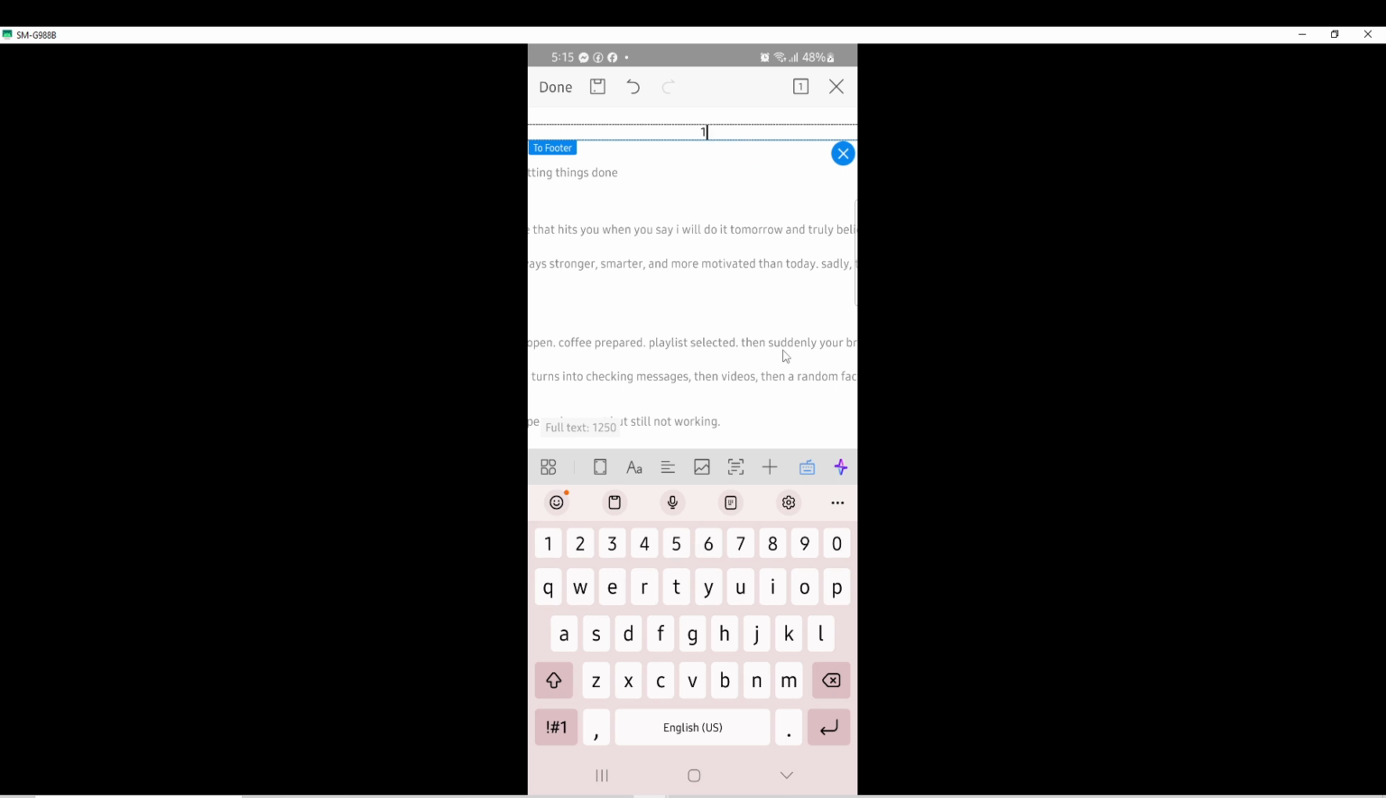After the page number is selected, tap the backspace key on your keyboard. This action deletes the page number from the document. As soon as you press backspace, the page number should disappear from the page.